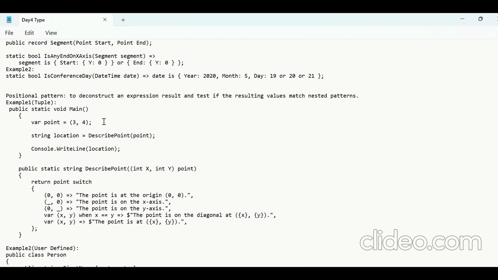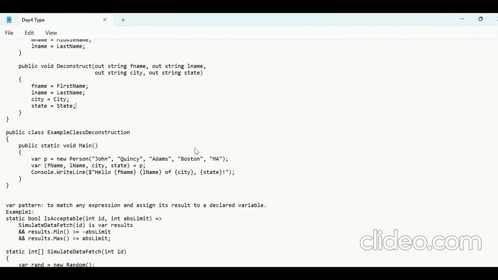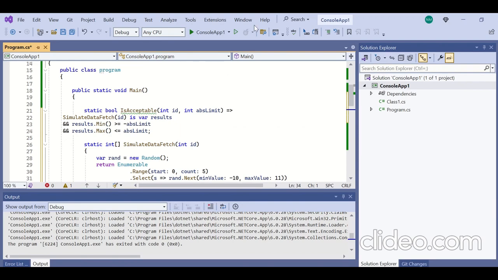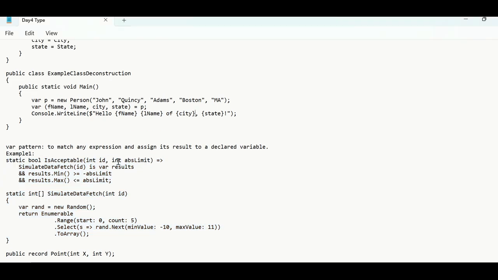It is used to deconstruct an expression result and test if the resulting values match nested patterns. This matching is used in switch. So basically its purpose is to destructure the values. So next is var pattern. Okay, so now if you see var pattern, we have already seen var is implicit typing, right? So var matches any type.